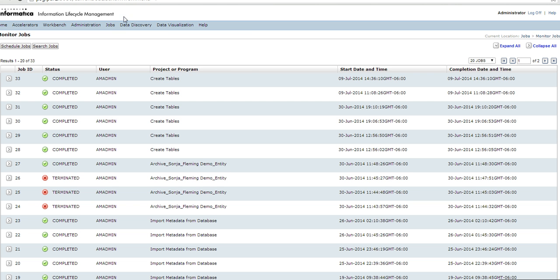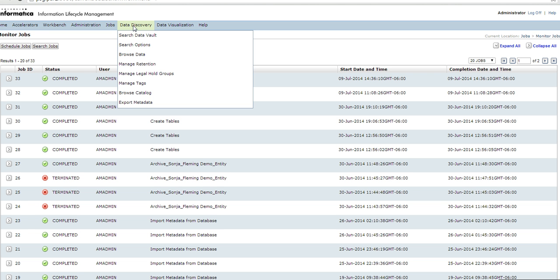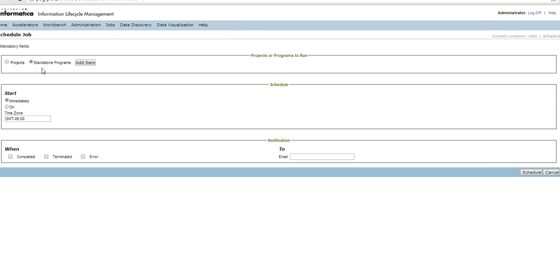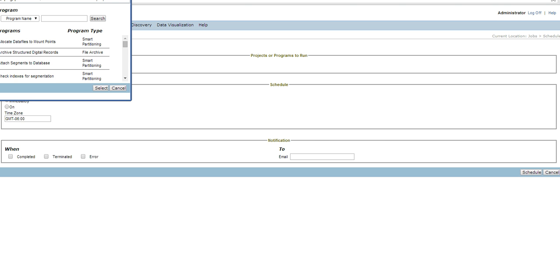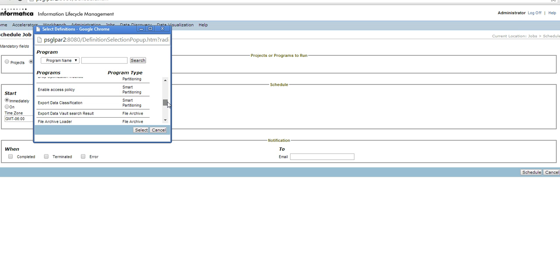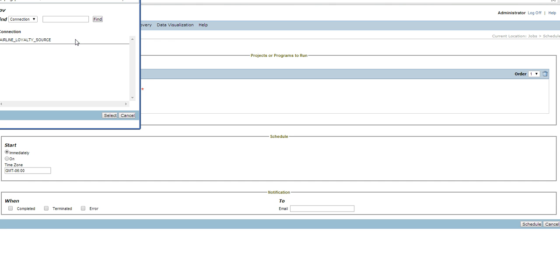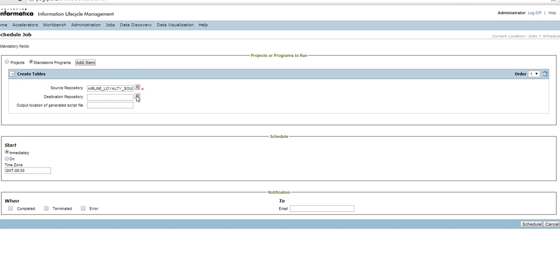So here I am logged into the UI, and then I come and schedule a job, and the standalone programs is selected by default. I click on add items and I scroll down. I select create tables job. This obviously takes a source and a target connection. And you can see that apart from the source and target, there is also an output location. This is the path on the server where ILM is running. So I give a folder relative to that path, and then I hit schedule.